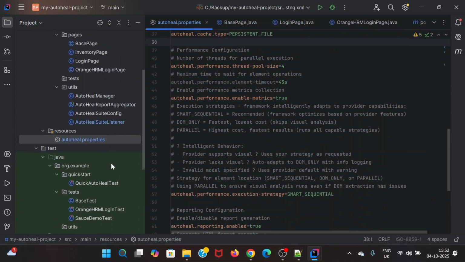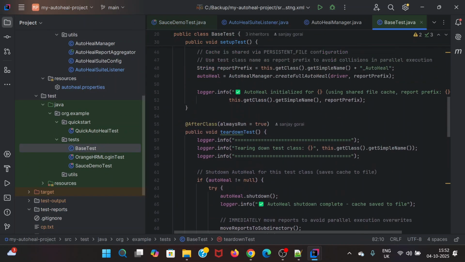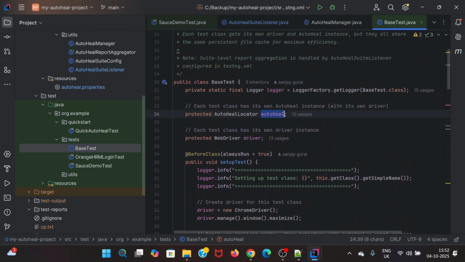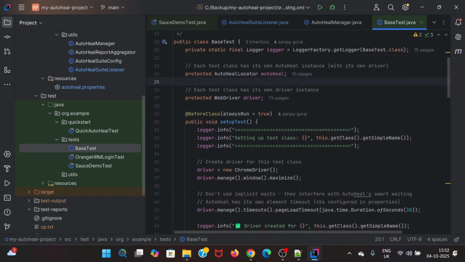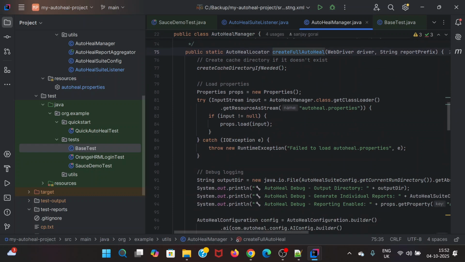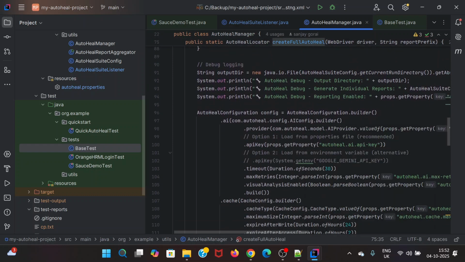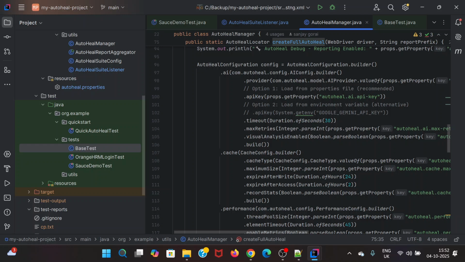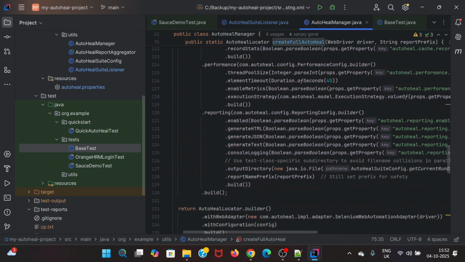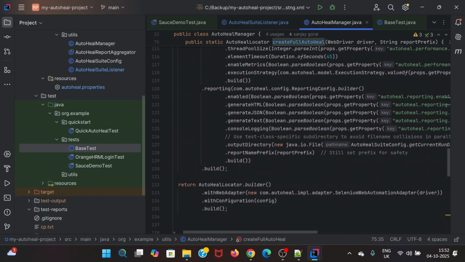And quickly I'll show the test. In the base test, I am instantiating the driver and the AutoHeal locator. After that, we are creating the full AutoHeal, which I was mentioning, which basically reads all your properties file and all those different keys. And if you don't provide them, it will take the default values as well. You can go through the read properties file where I have given comments and explained each property.